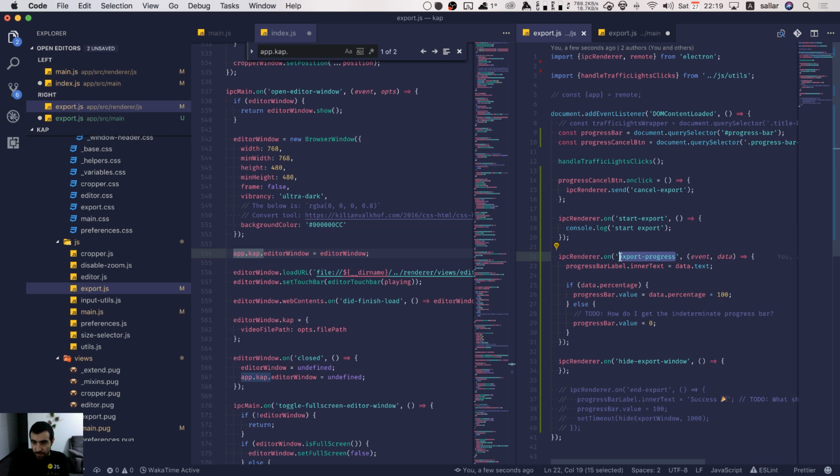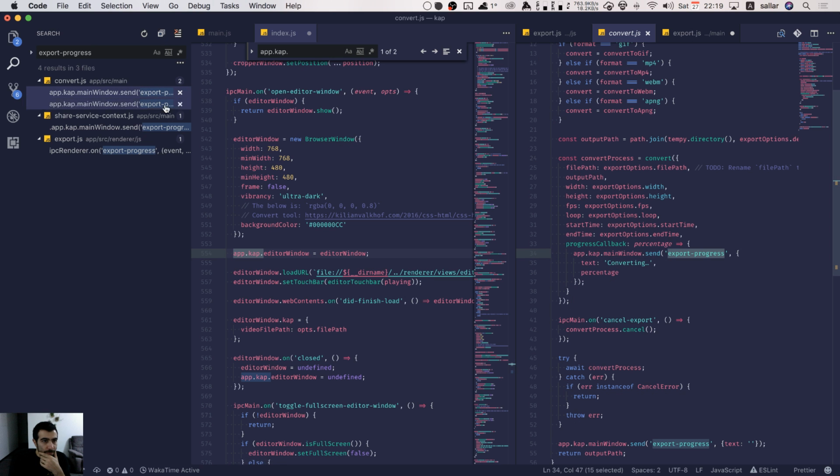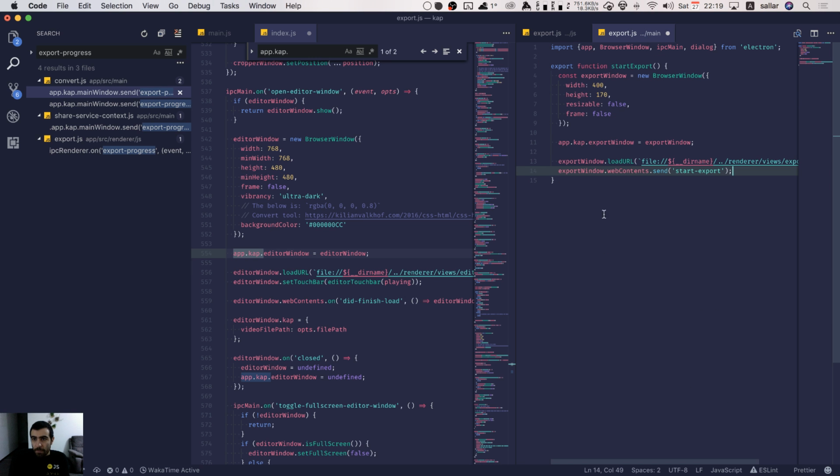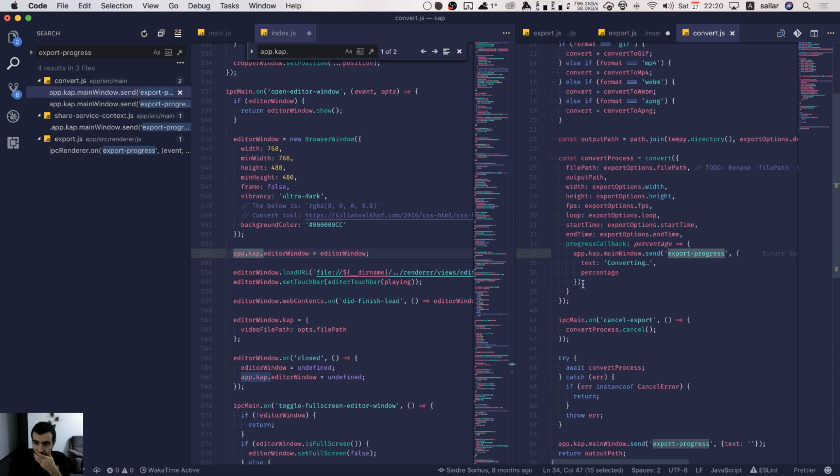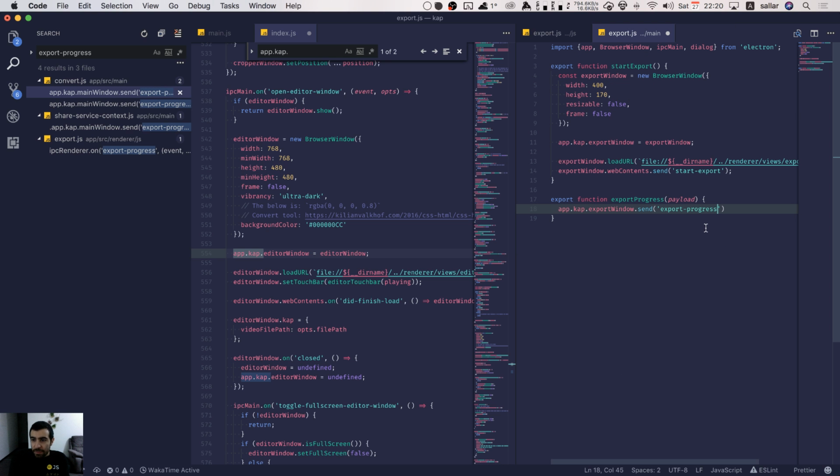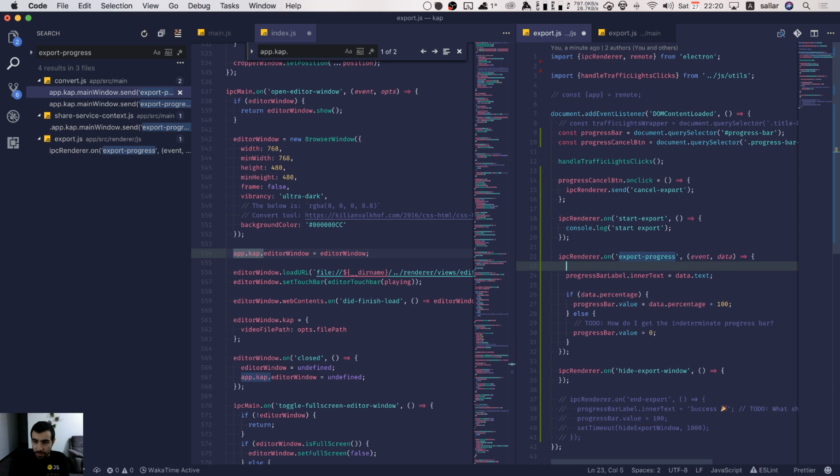Let's see what the export progress is like. So let's run. Export progress is an event. Okay. Export function, export progress, payload, app.cap.export window, send export progress, payload. And then here we just console.log event data progress.